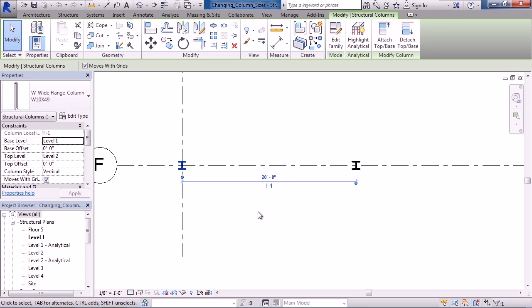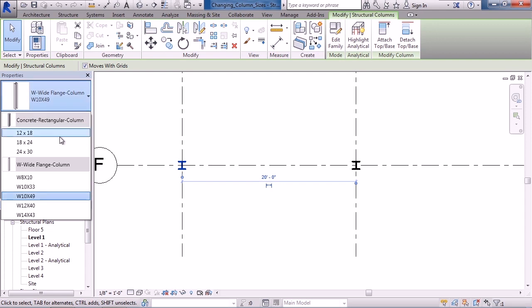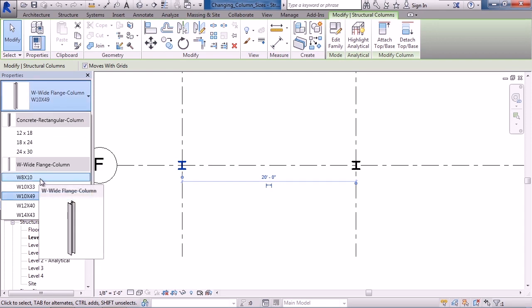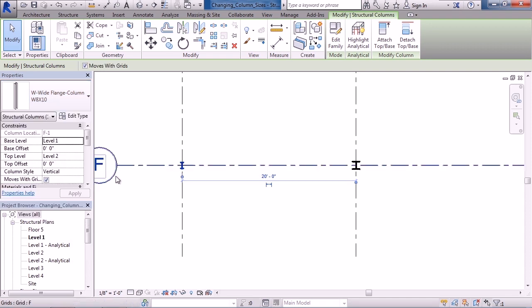Now, to change a column size, simply select the drop-down for the column and then choose a different size for this column. For example, I'll select the W8 by 10. And as you can see, this column now updates to the new column size.